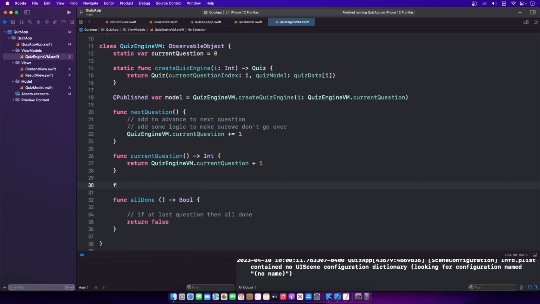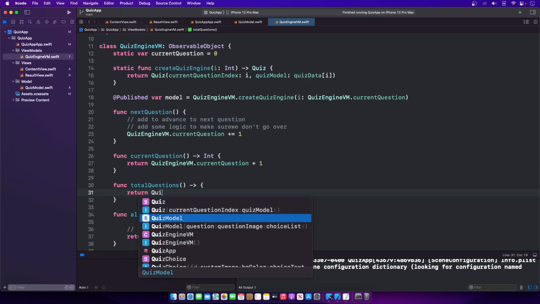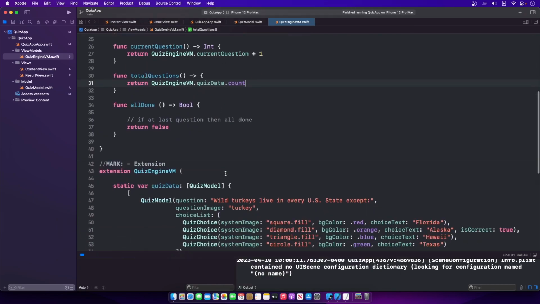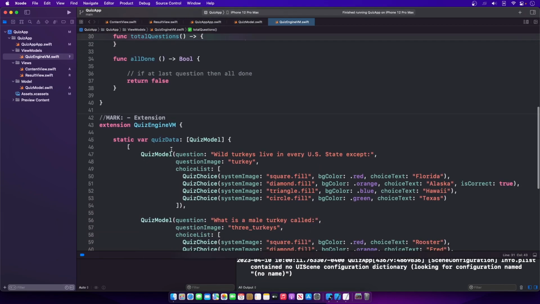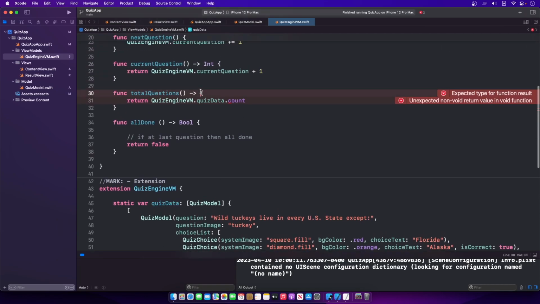Next, we'll have a function totalQuestions. The reason I'm going to have this is that eventually I'm going to do a progress chart. So this is going to be quizEngine.quizData.count. Basically, it's going to count the number of items in this quiz data, which is an array of quiz model. And of course, there are 2 arrays. So this is also going to be an Int. Right.